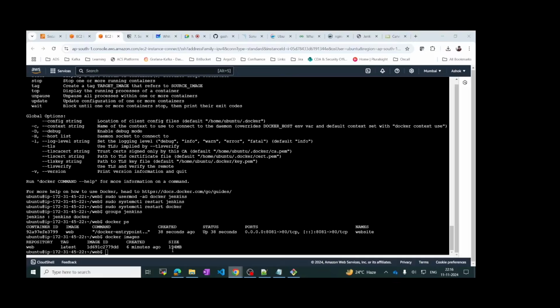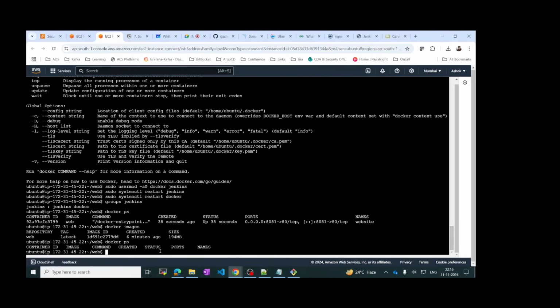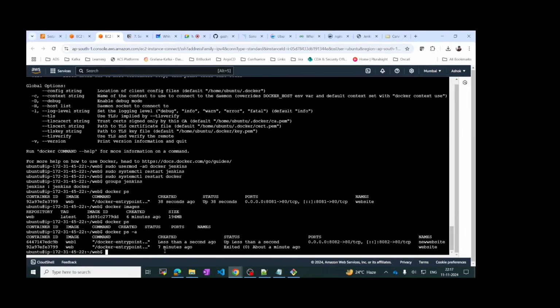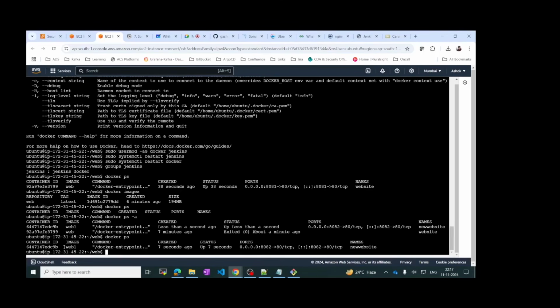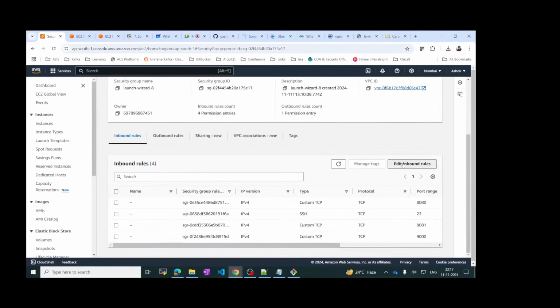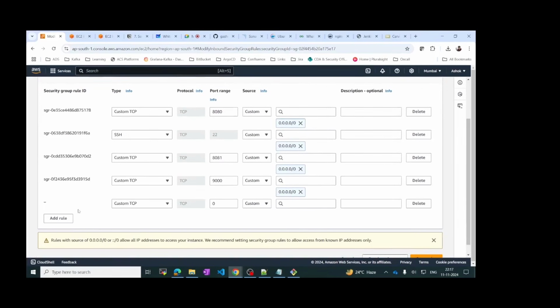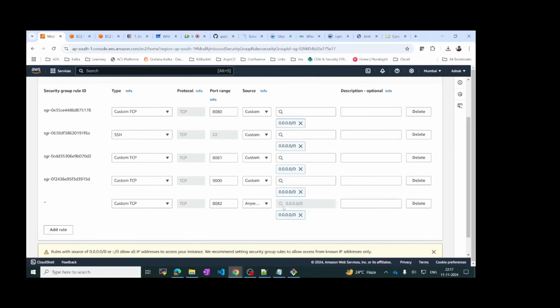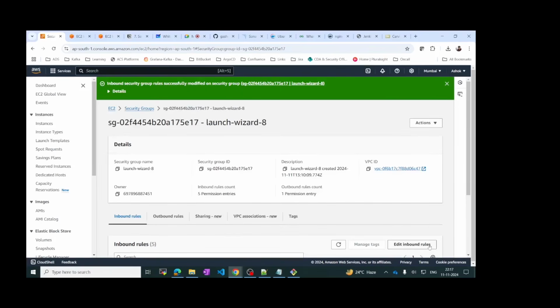Meanwhile, let's check docker ps. No containers are running. If we see docker ps -a, the old container web1 was there. Again, when we do docker ps, we have the container up and ready. But this time we have given port 8082, right? So let's copy this one and go to the security group. In the inbound rules, edit inbound rules, give 8082 from all IPs, and just save rules. Now we have saved.